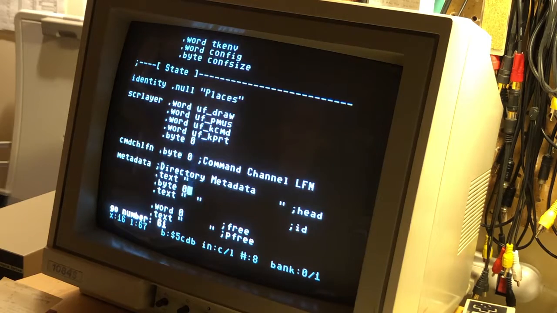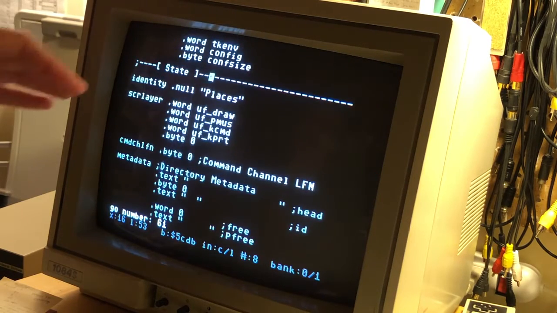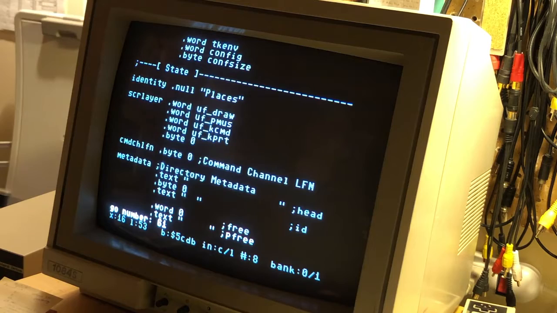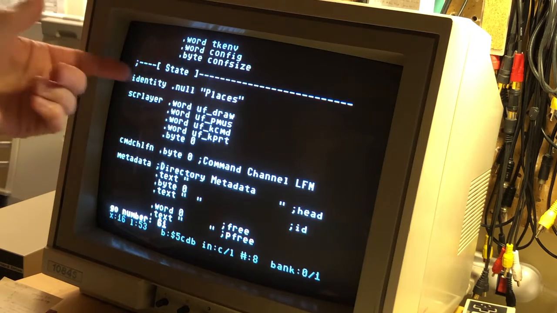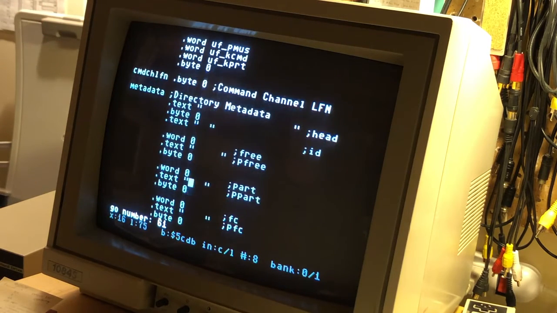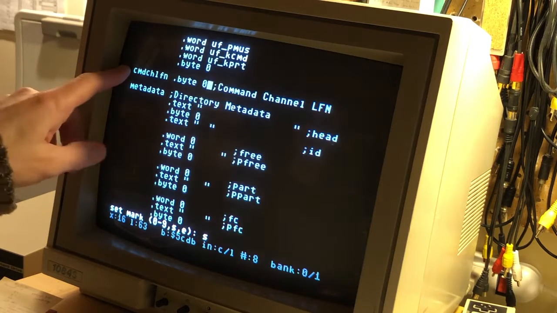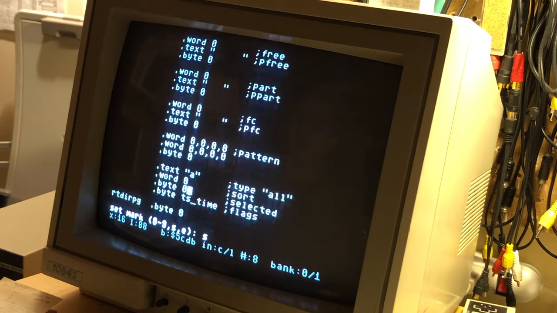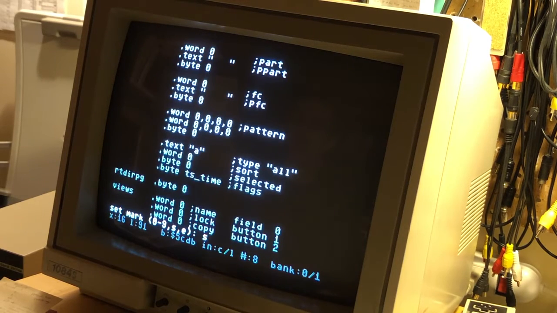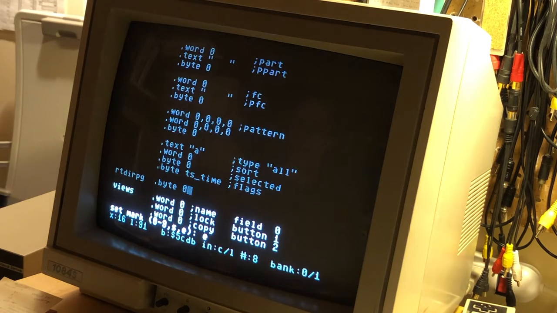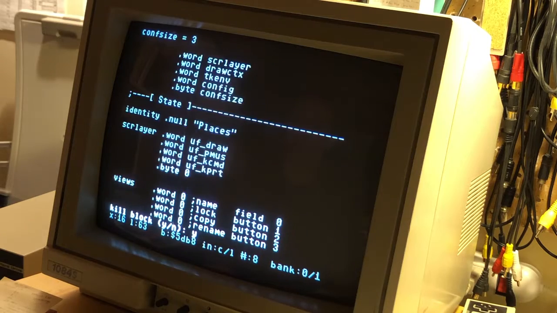Now, following these, we have state variables, right? These could just be anything. Identity and screen layer are pretty common, but these are custom, so we don't need any of these. So I'm going to set a start marker on this line. We're not going to load in a directory. We don't really care about that. So we'll set an end marker, and we'll take a block, kill that block. Okay.